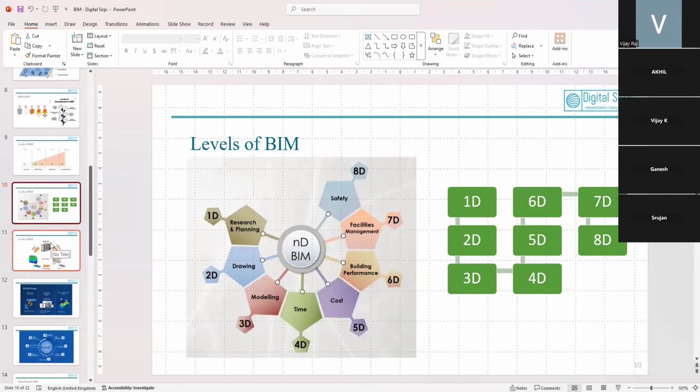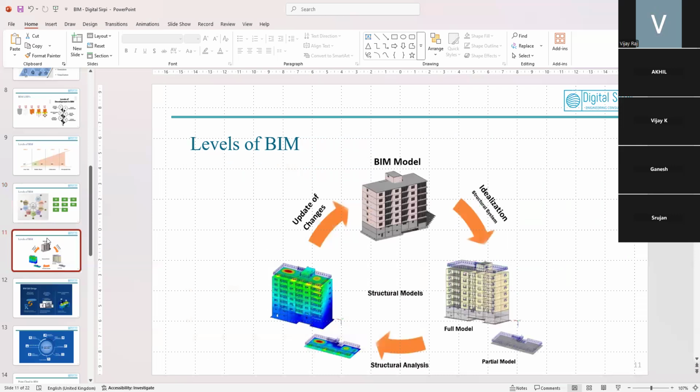If anyone asks what the dimensions of the BIM are, it is 1D, 2D, 3D up to 9D nowadays. So this is what I said earlier. This is the BIM model where only the model will be there and it has no semantic data, which means it will be considered as a 3D model. But if it has all the data included in the same model itself, it will be considered as a BIM model. So this is the analyzed model.